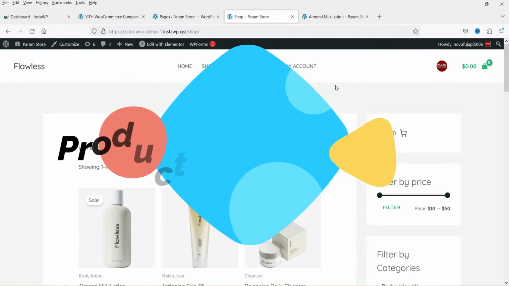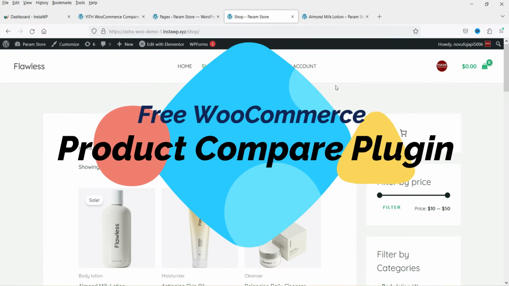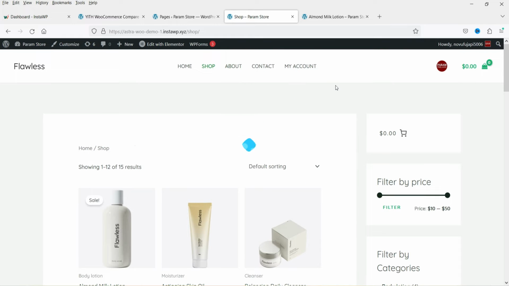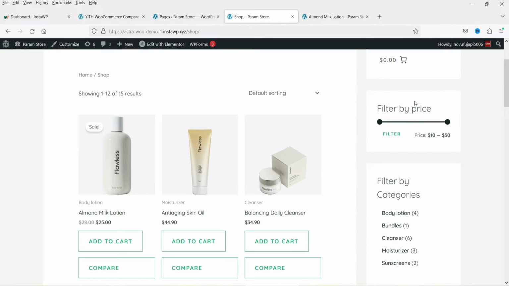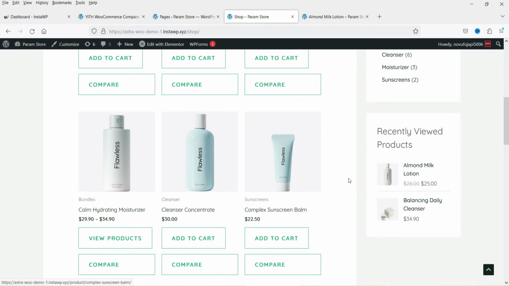In this video, I'm going to install a free plugin which will help you add the product comparison feature on your WooCommerce website. Let me show you an example of the WooCommerce product comparison. This is the shop page of the dummy WooCommerce website, and I want to compare these three products. I want to compare the pricing as well as the features of these three products.